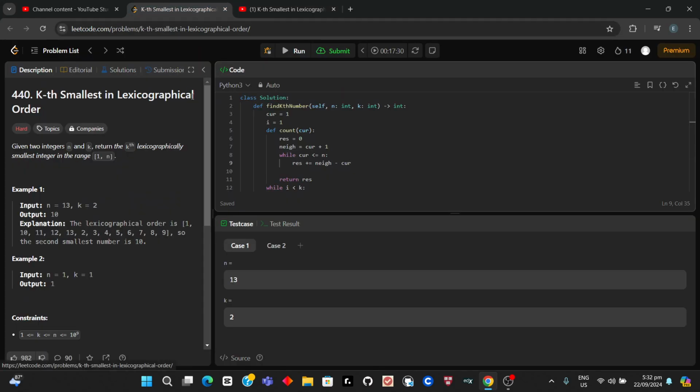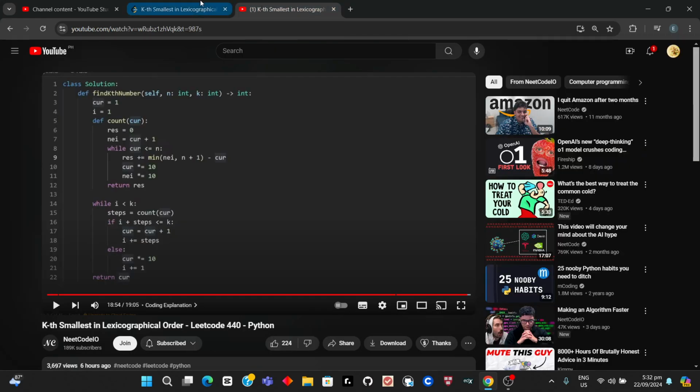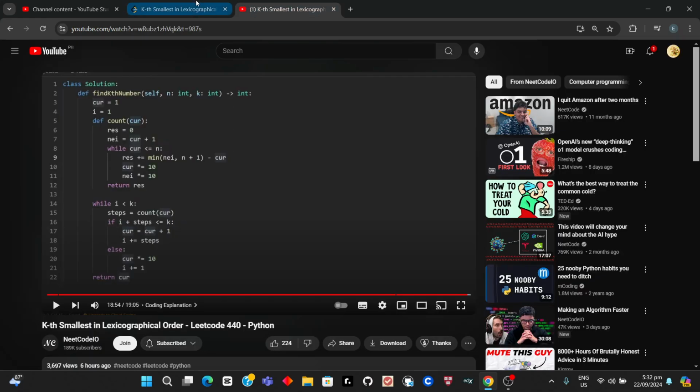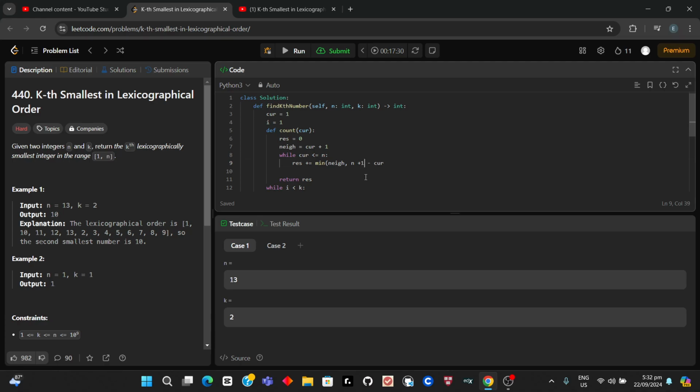So the minimum of neighbor and n plus 1, inclusive, minus cur. And then we multiply cur times equals 10 to go down, and cur again. Yeah, neighbor, you also go down for the neighbor.